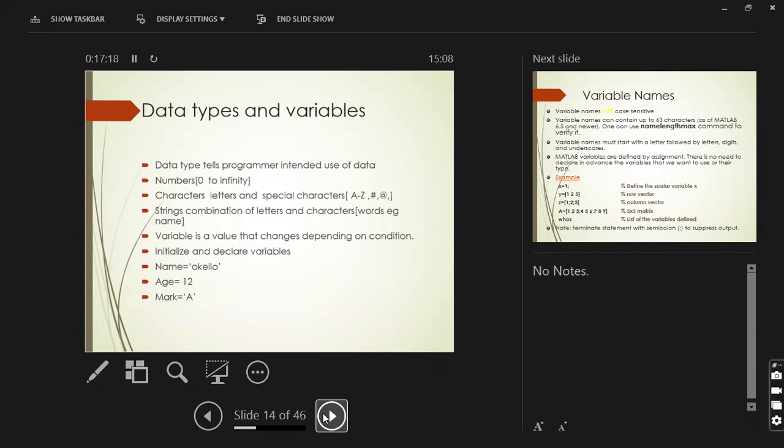Numbers are from 0 to infinity. Characters include alphabetical letters and special characters, such as the hashtag sign. A combination of those characters gives a string, which could be words, e.g. your name, your gender, anything. And then what's a variable? A variable is a value that changes depending on the condition. That's how you can basically describe a variable. As the name suggests, it's not constant.